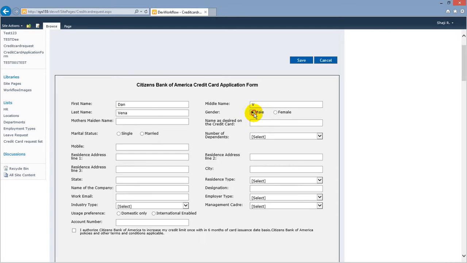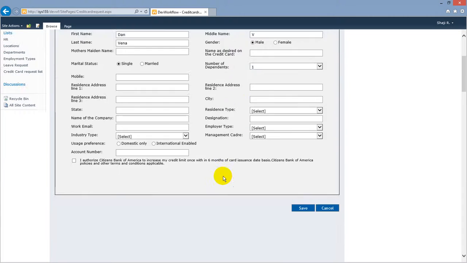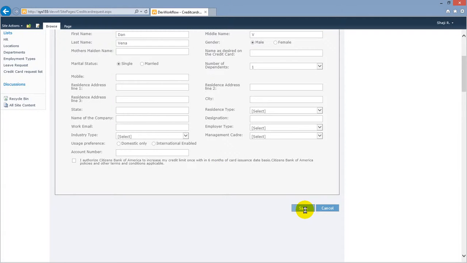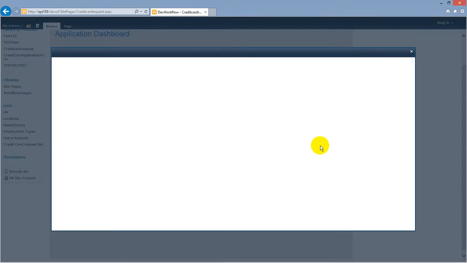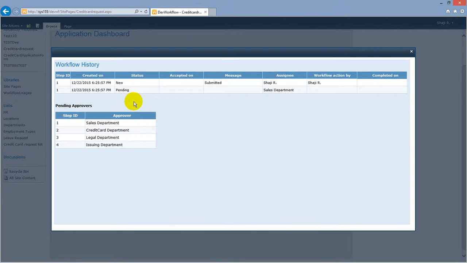The form can be any design or layout that is required, with data being collected from existing data sources. So once the form is submitted, it will now be available in my outbox. And you can see that in the title of the form, we can configure any unique identifier. In this case, we're just using a number and the first name. And in the outbox, if I now want to review the status of the submission, if I click on View History, it'll show me the status of the workflow, and it shows me that it's pending with the sales department. So once the application has been submitted.